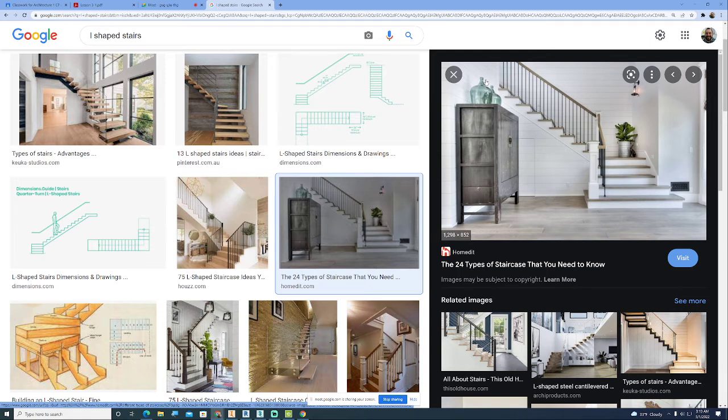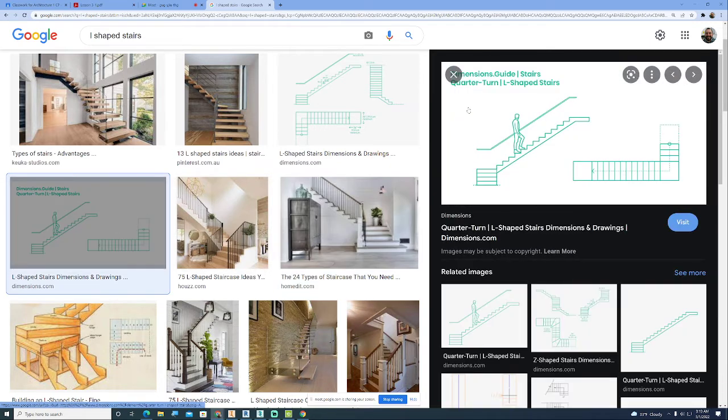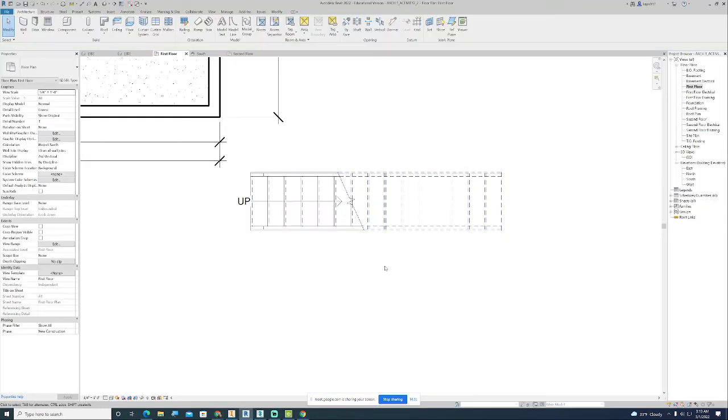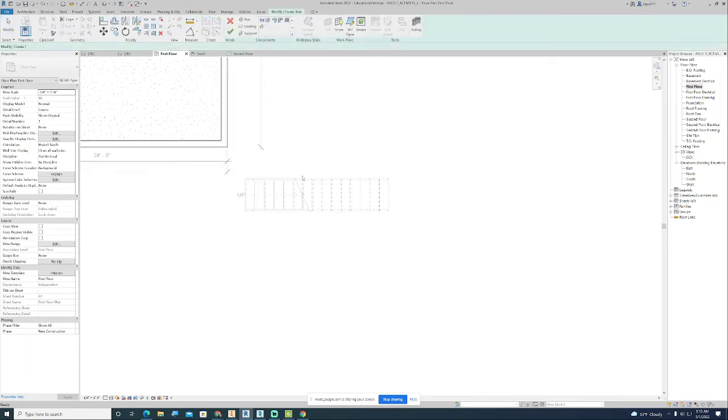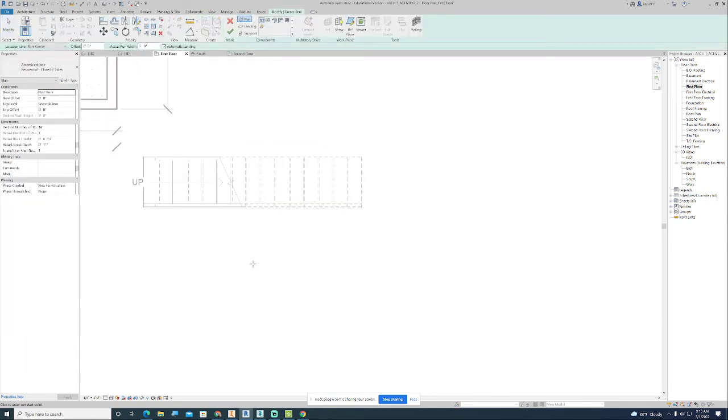All right, let's try to do an L shape real quick. One more time in Revit, this would be 1 click, 2 clicks, 3 clicks, 4 clicks, and then you can hit finish. Let's try that one really quick. We'll make a new set of stairs and try to make an L shape.